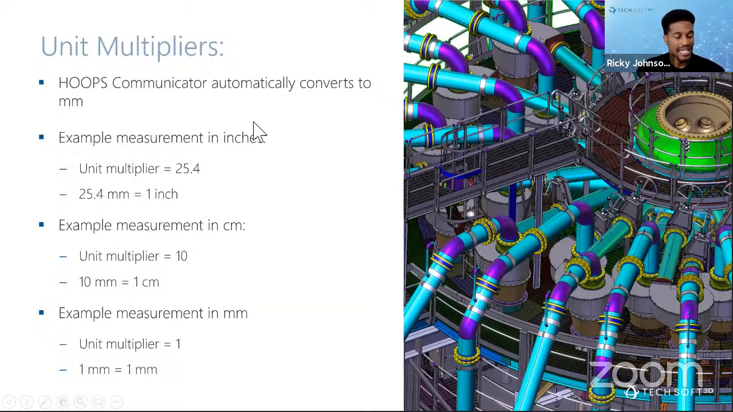If we are currently displaying inches on our screen, our unit multiplier is going to be 25.4, because there are 25.4 millimeters in a single inch. Additionally, if we're displaying in centimeters, our unit multiplier is going to be 10, because there are 10 millimeters in a single centimeter. And lastly, if we're displaying in millimeters, like we currently are in the example, our unit multiplier is going to be 1, because there's 1 millimeter in 1 millimeter.